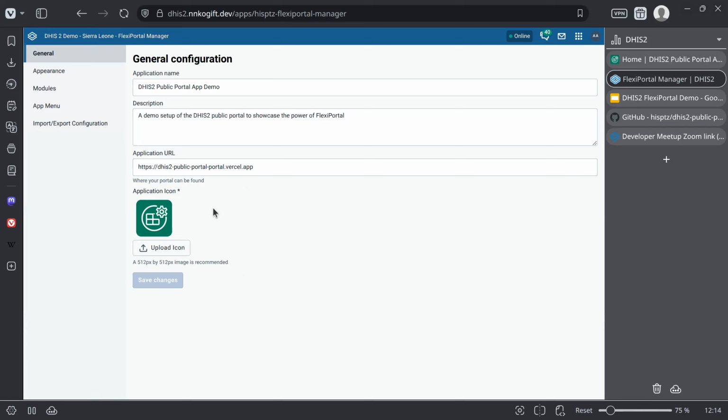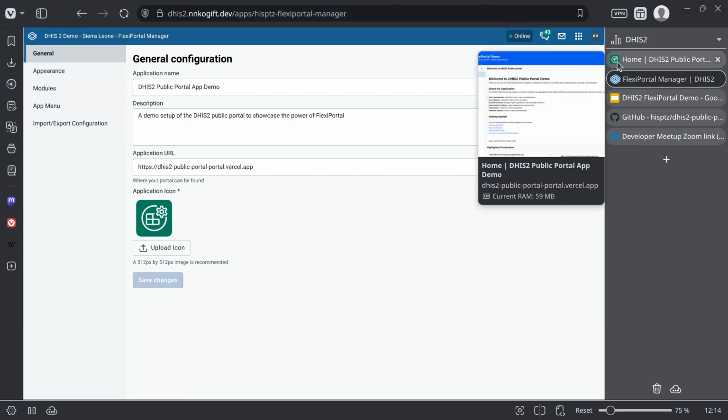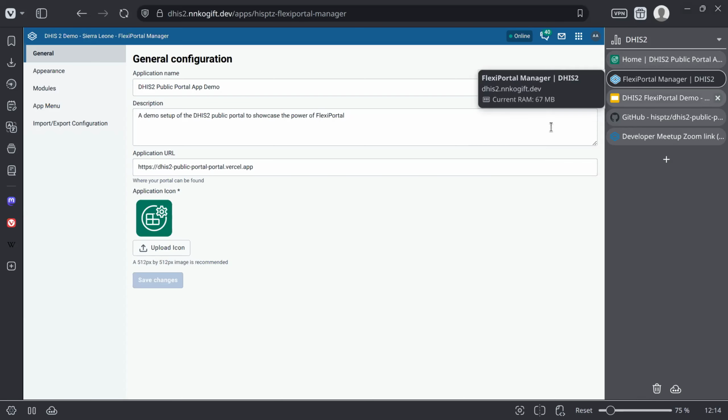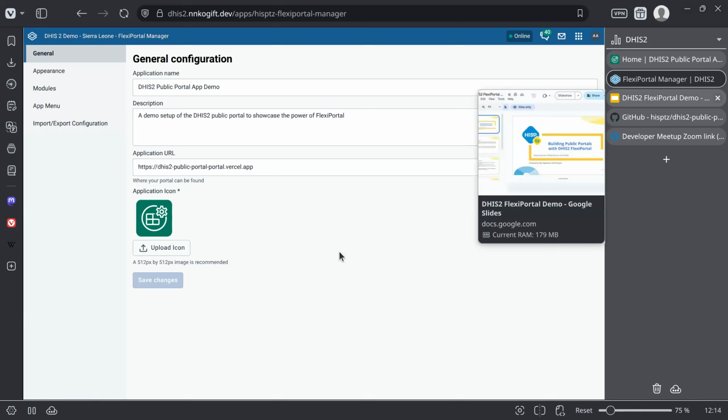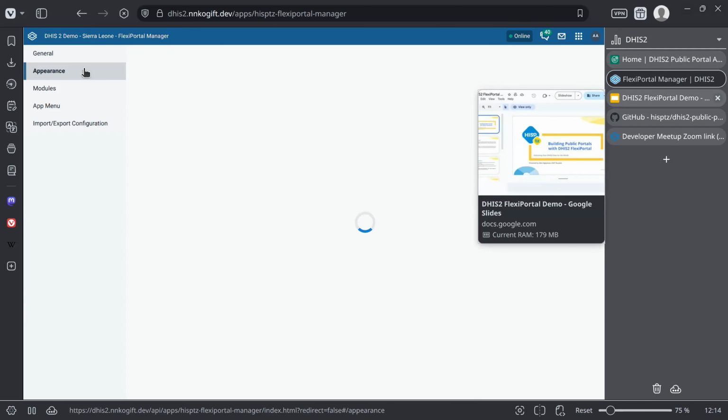And once a user searches for your public portal, this is what would appear in the search engine. As you can see on my right-hand side, we have the app icon over there and the application name displayed. Once this is configured, we'll head over to the next section, which is appearance.